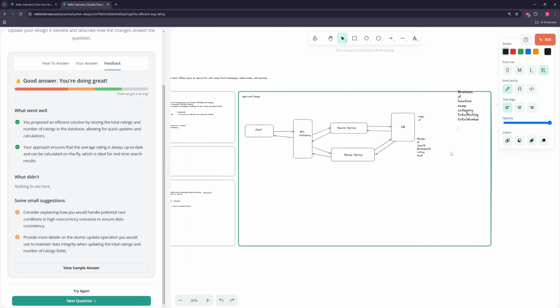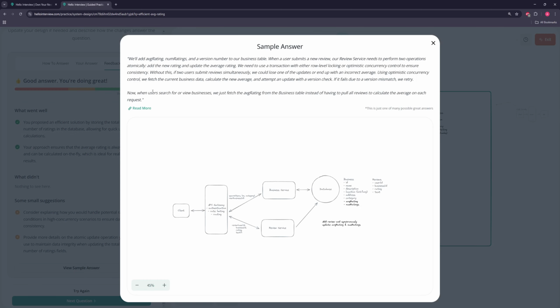The only problem you can have is if some transaction reads the total rating and then some other transaction reads the total rating, and then they both do an update at the same time or something like that. But you can handle that. You can do a row lock or something for the total rating, something like that. Yeah, let's take a look at the sample answer.